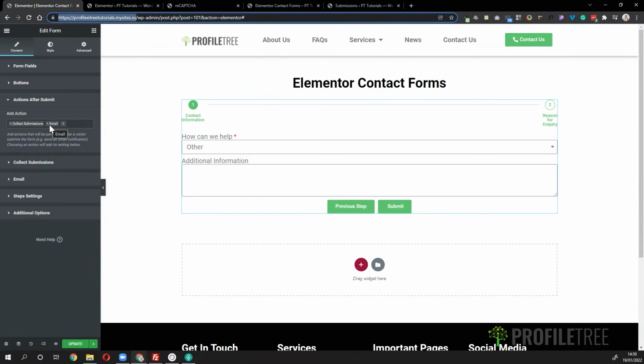The next option you have is the email, and this is the email as in, once this form is submitted, create an email. And you have two email options. You have email 1 and email 2. So the first email can go to yourself, and it'll be like a notification that someone has submitted a form, and it can contain all of the form entries.